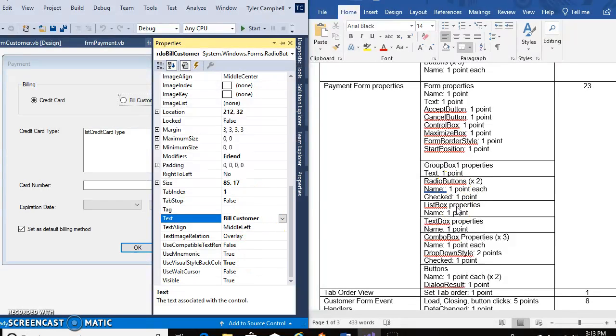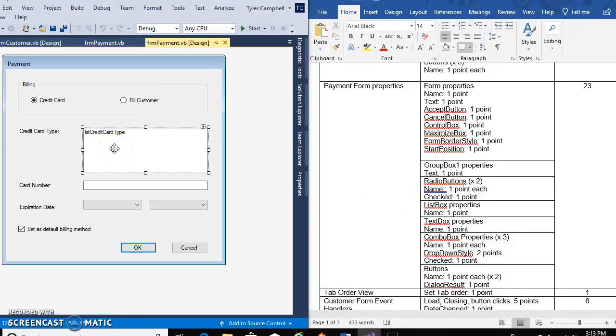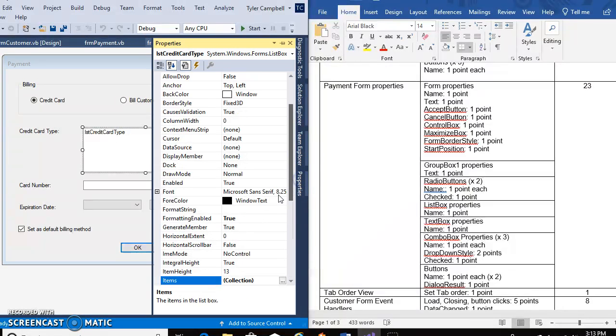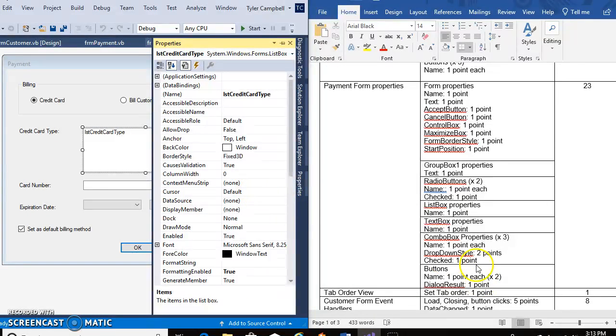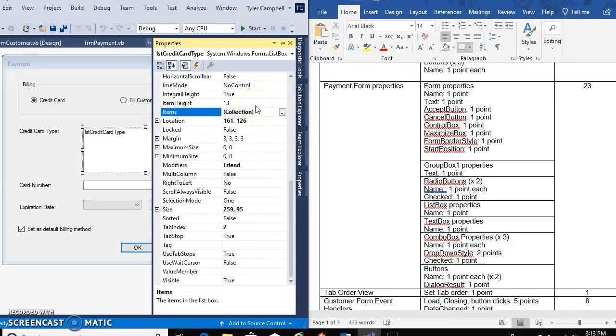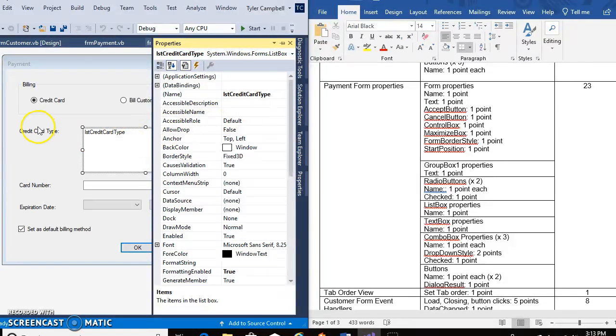So the list box properties. So we go to list box properties here, and click on that. Properties. Okay. List box properties name. So the name is list for list box credit card type. And that's all there is for that.